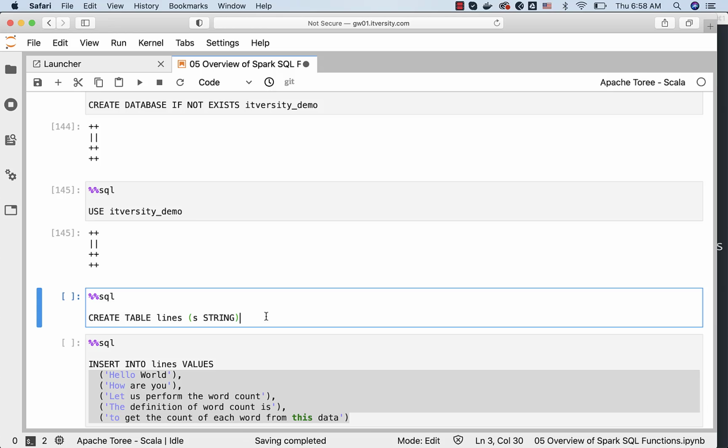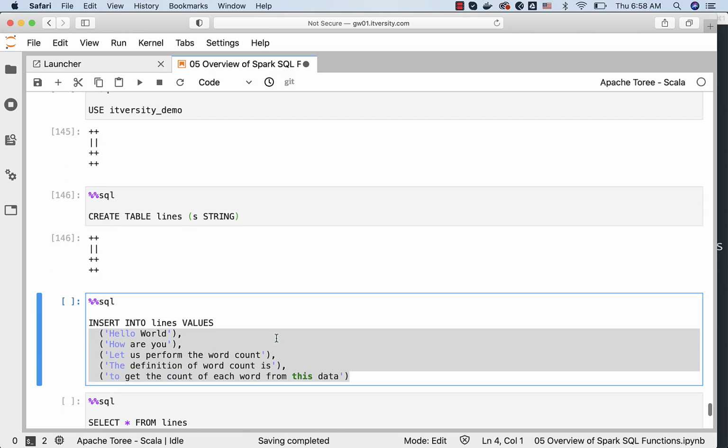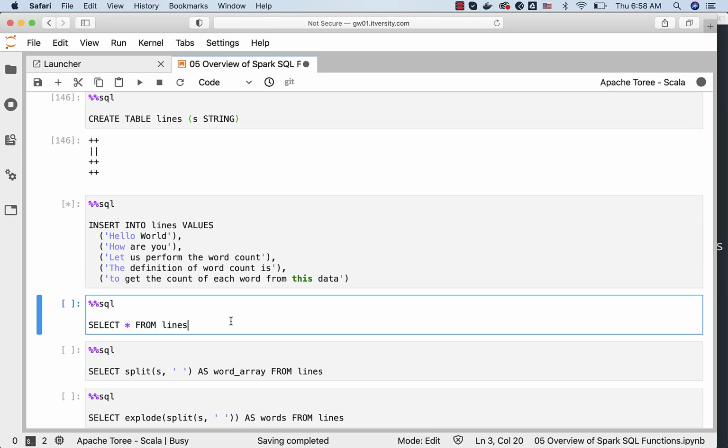Then I have created a table by the name lines with one column, s, of type string. Then I'm inserting 5 records into it. You can preview the data by running this.